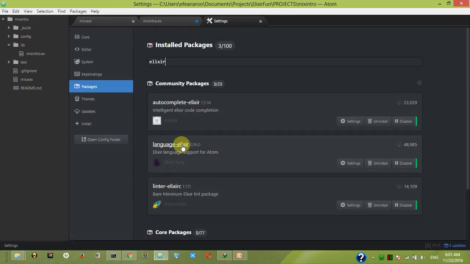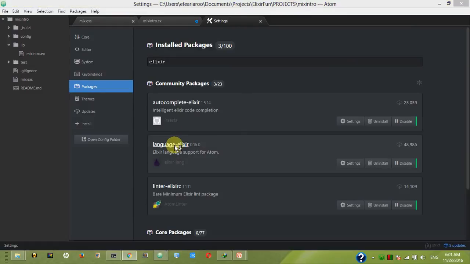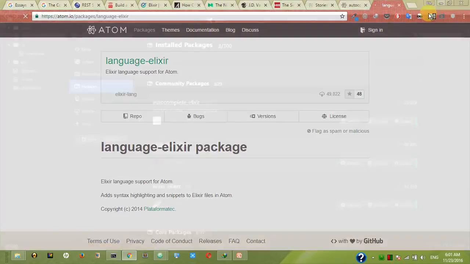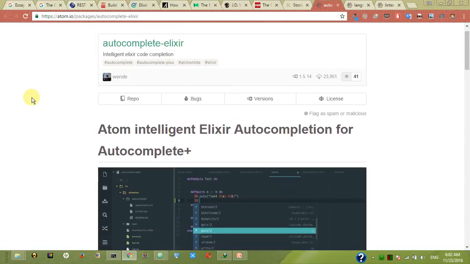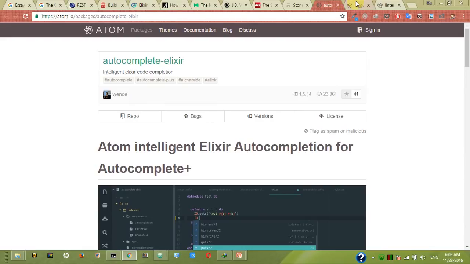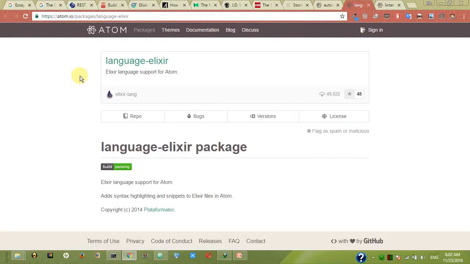So if we go here, autocomplete Elixir, we go to language Elixir, and we go to linter Elixir RC. In these URLs, once you install these, you just have a more pleasant development experience with Elixir, because when you have syntax errors, they just let you know.